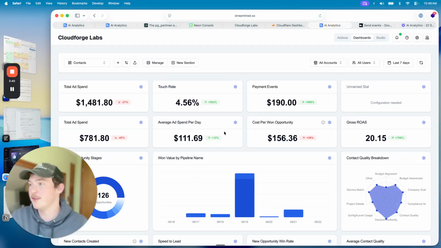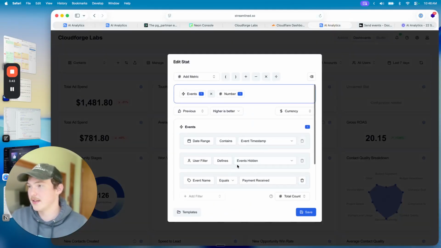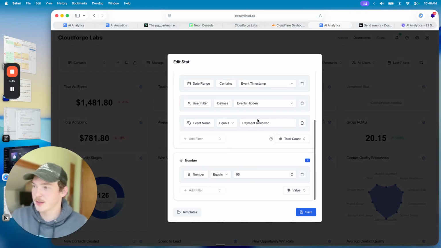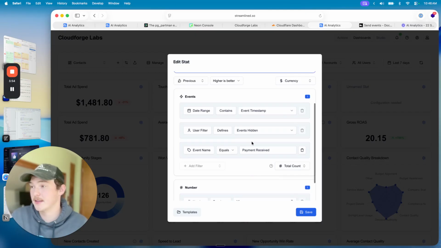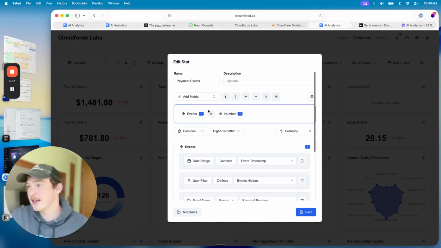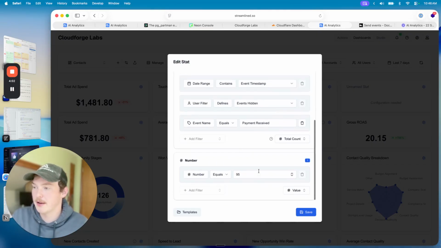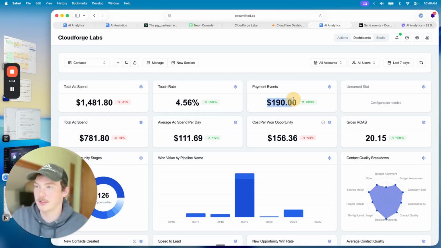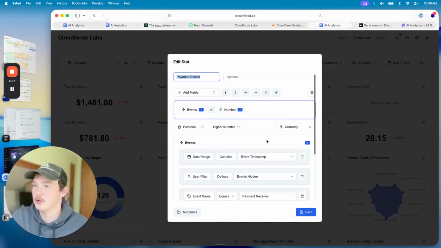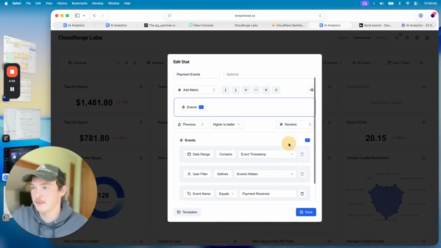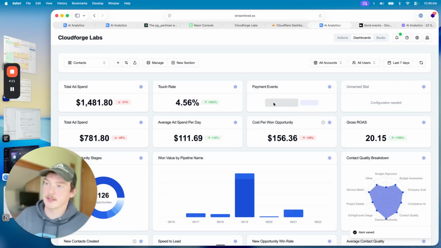And the way we view this, what we can do is for something like a payment event, firstly we would filter our events based on the name, and then we can either, because these can be tied to contacts, use the total count of events or total unique contacts that have this event. And in this case, if we know the value of our payment event, we can just multiply this by a number to get our overall value. So you can see it's 190 because we had 2 underlying events. And then we can basically just multiply that by 95 to get the total estimated value.